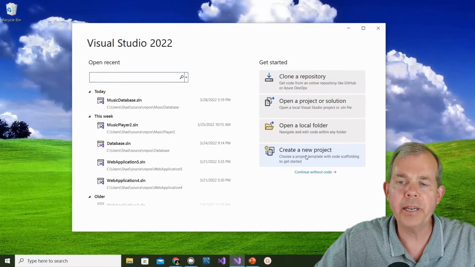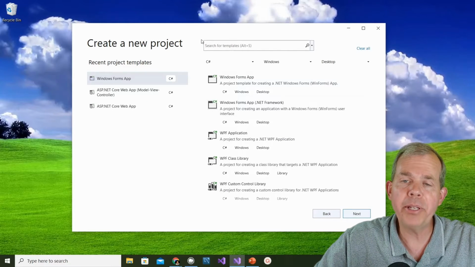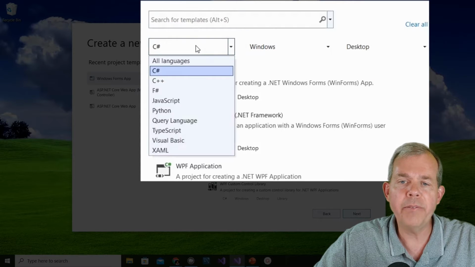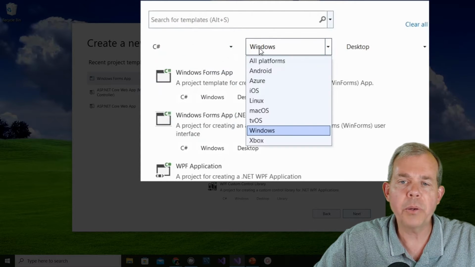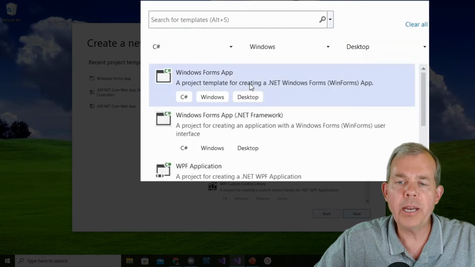So I'm going to select the item that says create a new project, and I'm going to make sure that I select the right places. So the templates up here you can search for, or you can filter them using these choices. So I want to do C#, Windows app, and a desktop. Then I'm going to go down and pick one of these two options.